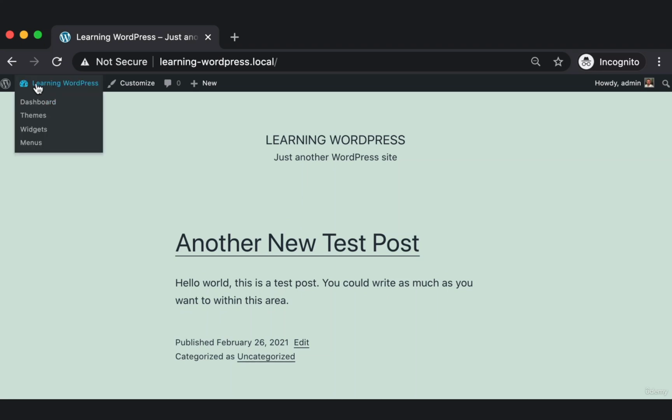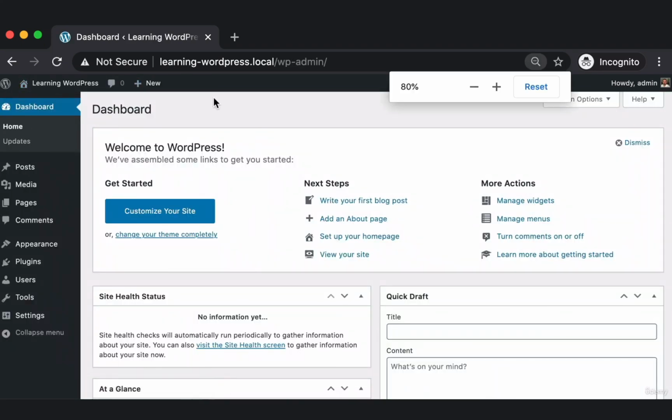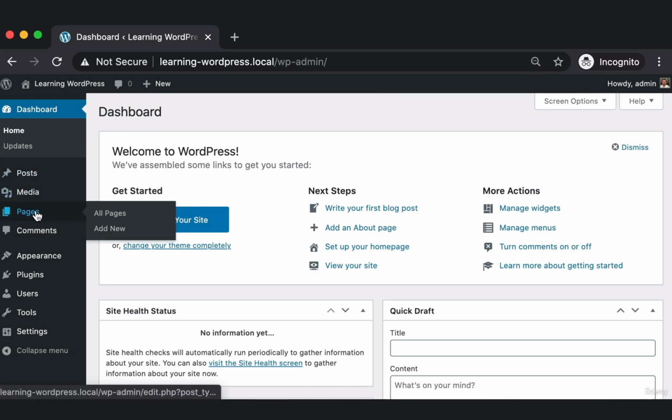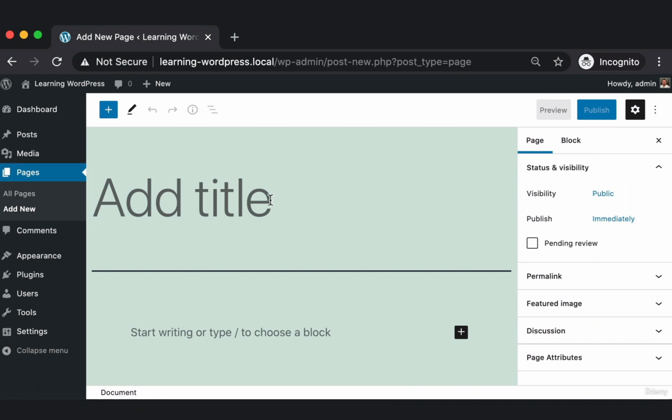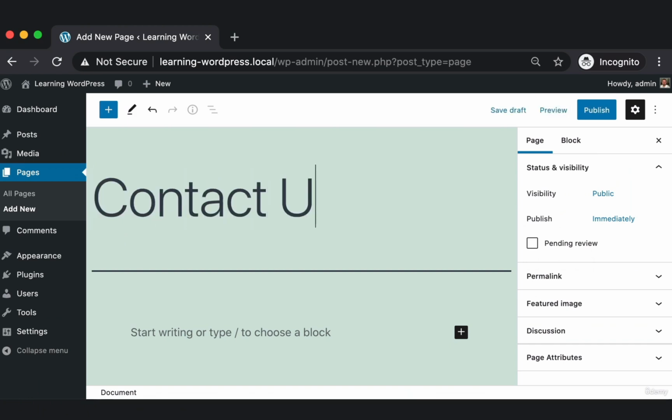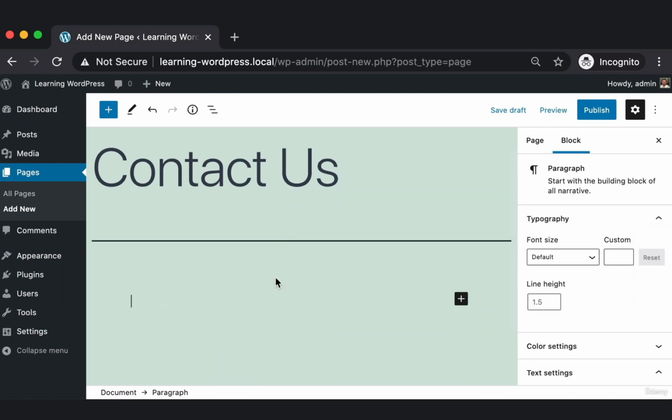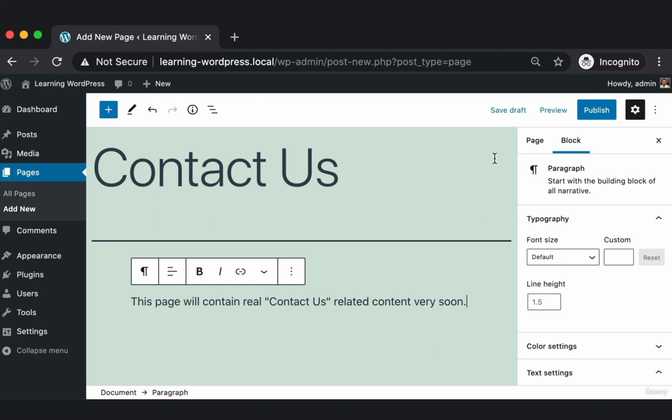So I can use this link to go back to my admin area. And let's create another page. So if I hover over Pages and click Add New, just a moment ago we created an About Us page. Why don't we now create a Contact Us page? And again, in the content area, I will just type, this page will contain real Contact Us related content very soon. Okay, so we will update this later, but for now, let's publish this page. Okay, and now we have two pages. We have About Us and Contact Us.